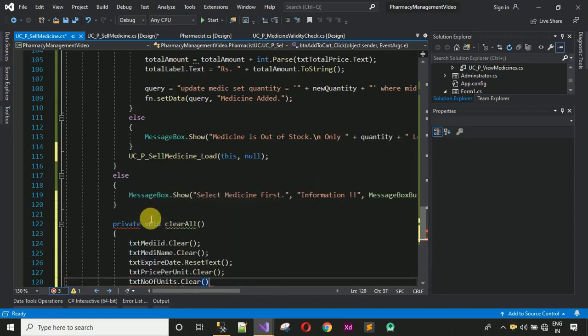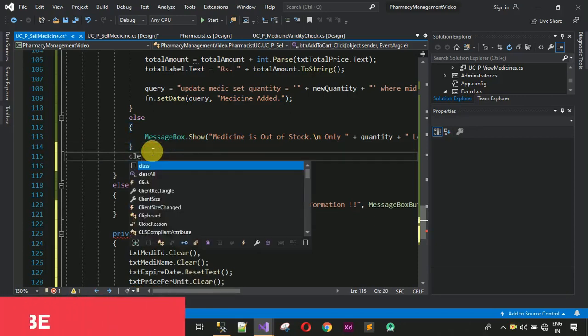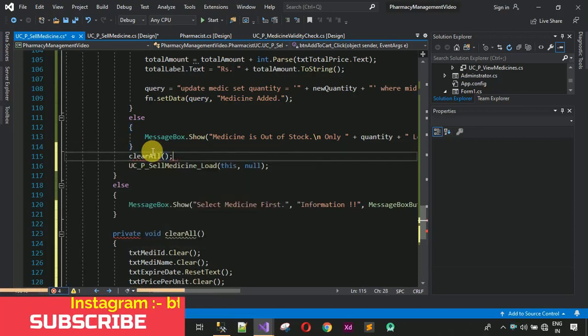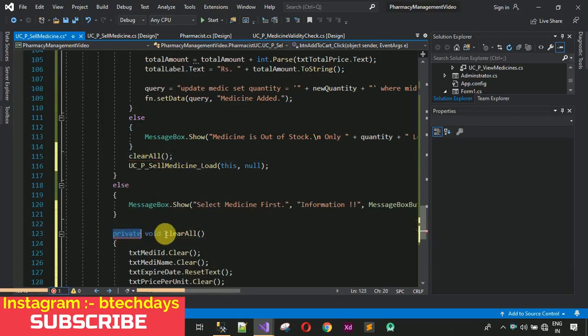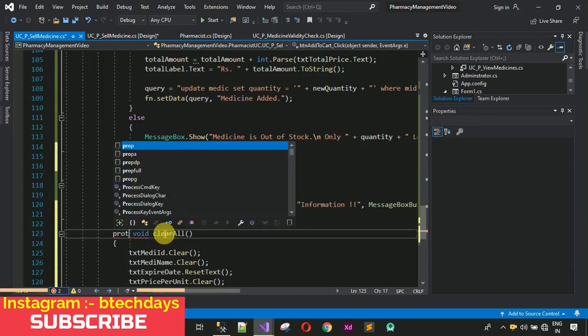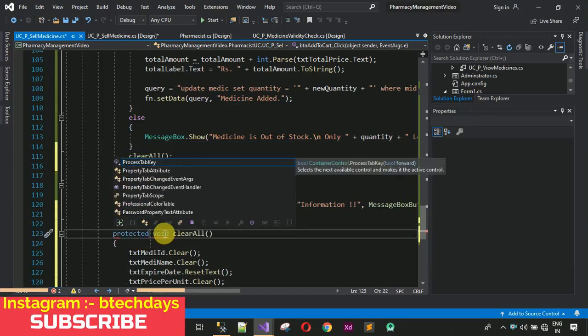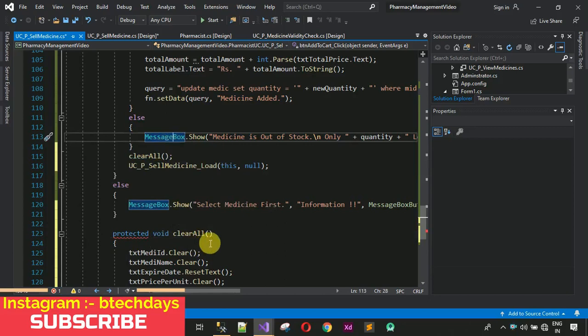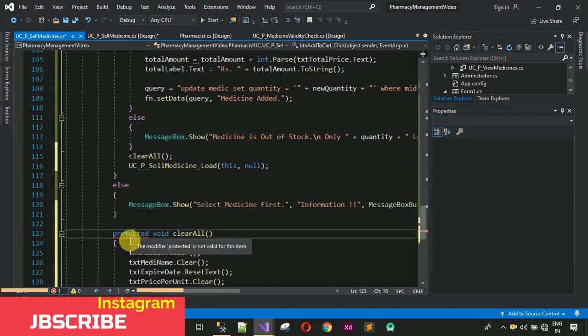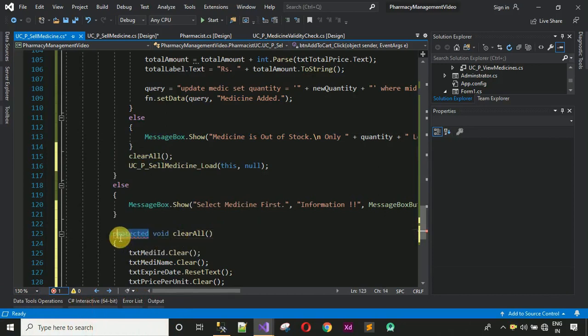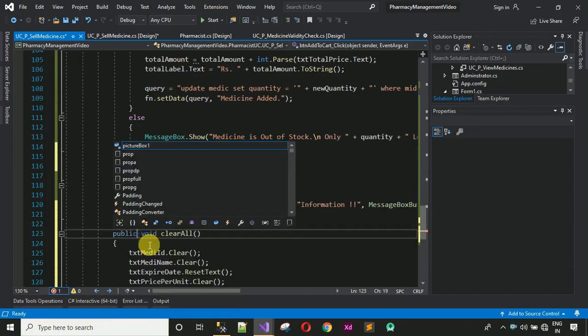I want to clear all these, and what I'm going to do is call this method over here. So first clear all the text boxes and then reload that data. Okay, so change this one to protected actually. Yeah, this is good. Or this is showing the modifier is not valid for this item. Okay, I'm going to make this one public for now.